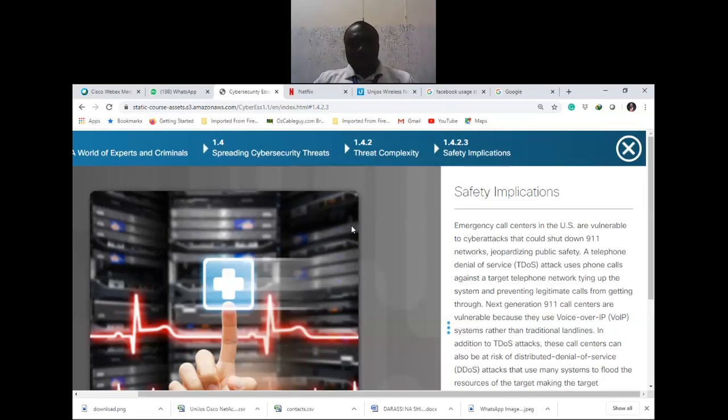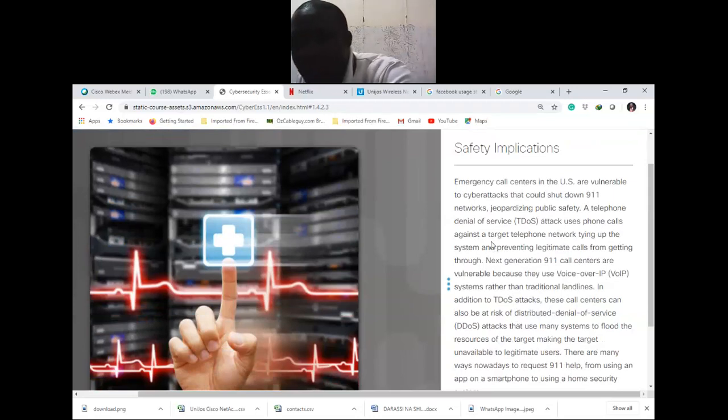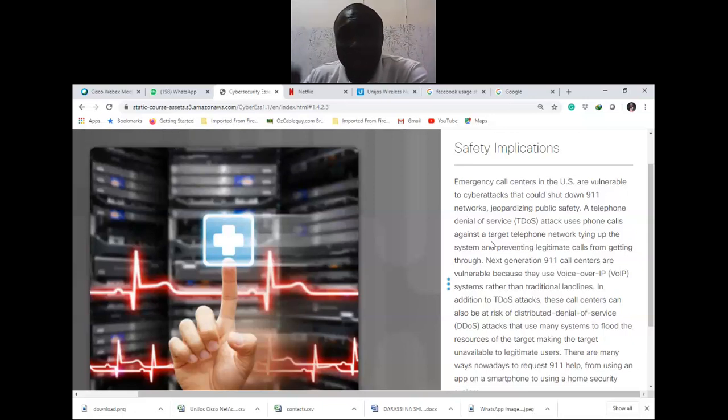Now, what are some of these safety implications that we need to take note of? The emergency call centers in the US are vulnerable to attacks. You could shut down 911. So if you shut down 911, you can imagine. In Nigeria, the one we have is what? 112. That's the one for road safety. So if there's any emergency you have, you can just dial 112. Now, we are saying that these services can be shut down.